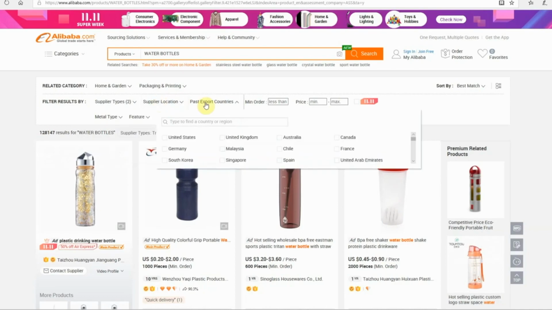What is important past export countries? Well, we're based in the United Kingdom, so we want to be dealing with suppliers that can ship to the United Kingdom. Again, if they can't or if they haven't before, it's a waste of time contacting them because they're bound to at some point say, oh sorry, we don't ship to the UK or Europe, so we'll select United Kingdom.